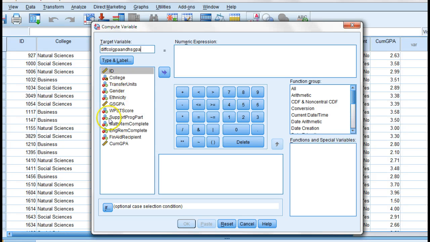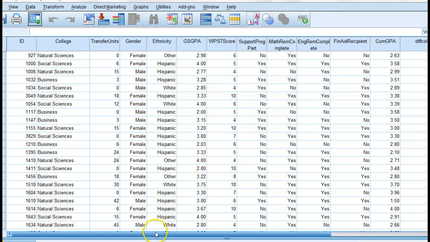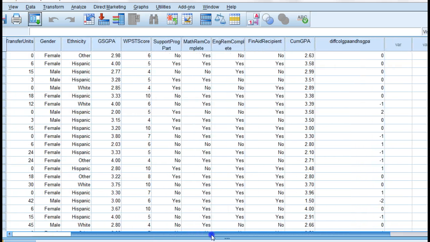And then over here on the left, I'm going to take cumulative GPA and move that over into the right-hand side, and then I'm going to click the minus sign because it's just going to be a subtraction. And then I'm going to take my high school GPA, which remember I have as GS GPA as a typo, and move that over. So I have cumulative GPA minus high school GPA, and then I click OK. And if I go back to my data window and scroll over a little bit, you'll see that there is a new variable added.